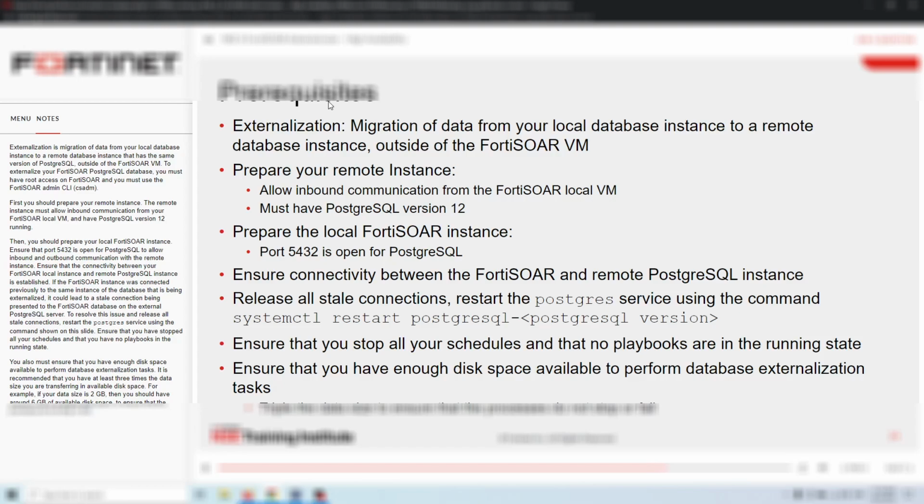You must also ensure that you have enough disk space available to perform database externalization tasks. It is recommended that you have at least 3 times the data size you are transferring in available disk space. For example, if your data size is 2 gigabytes, then you should have around 6 gigabytes of available disk space to ensure that the processes do not stop or fail.